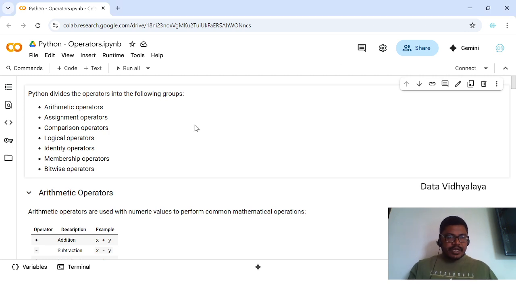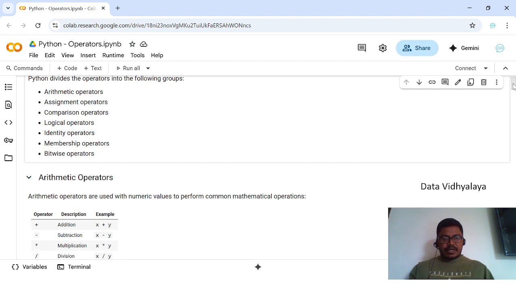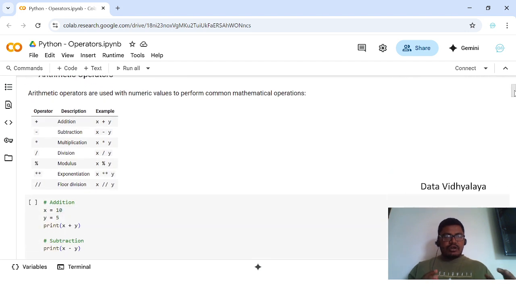So in Python, we have divided these operators into the following groups: arithmetic, assignment, comparison, logical operators, identity operators, membership operators, and bitwise operators. First we'll get into the arithmetic operators. In arithmetic operators, we mostly use these operations for mathematical calculations, like plus, minus, multiplication, division, modulus, exponential, as well as floor division.